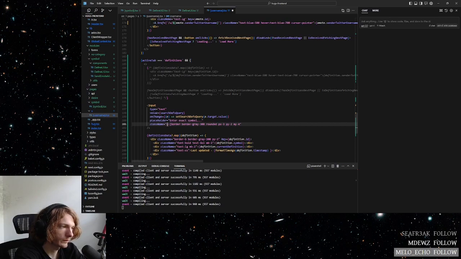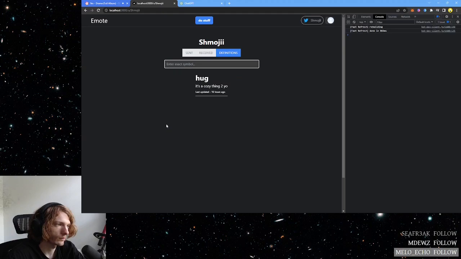Okay, width, say 30 rem. That's actually kind of perfect. I will take that. So now they can enter a symbol.